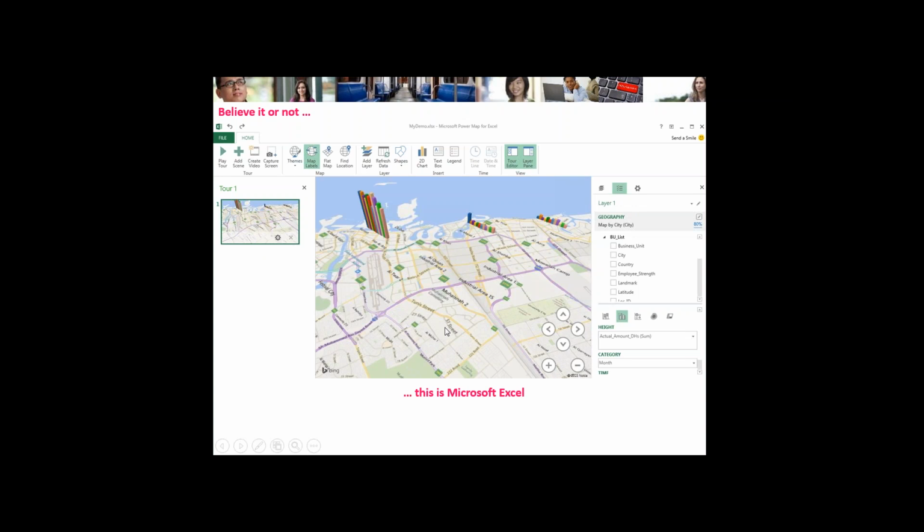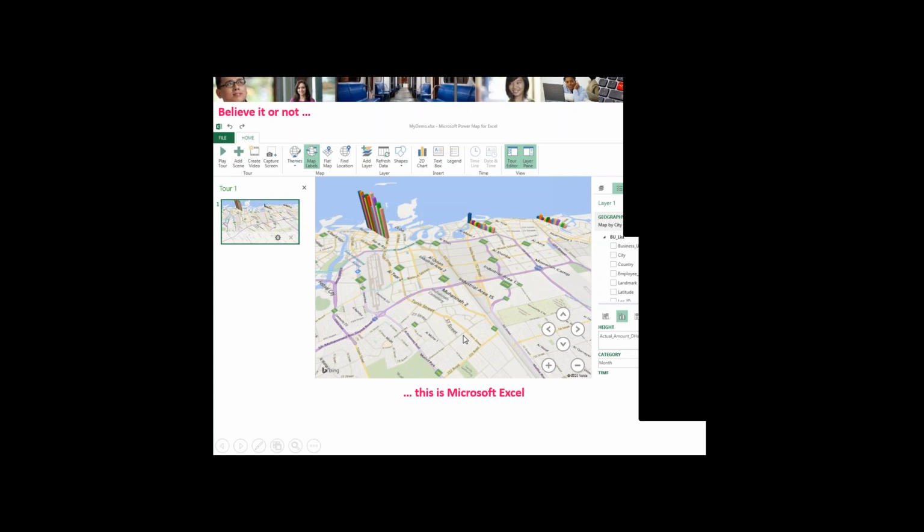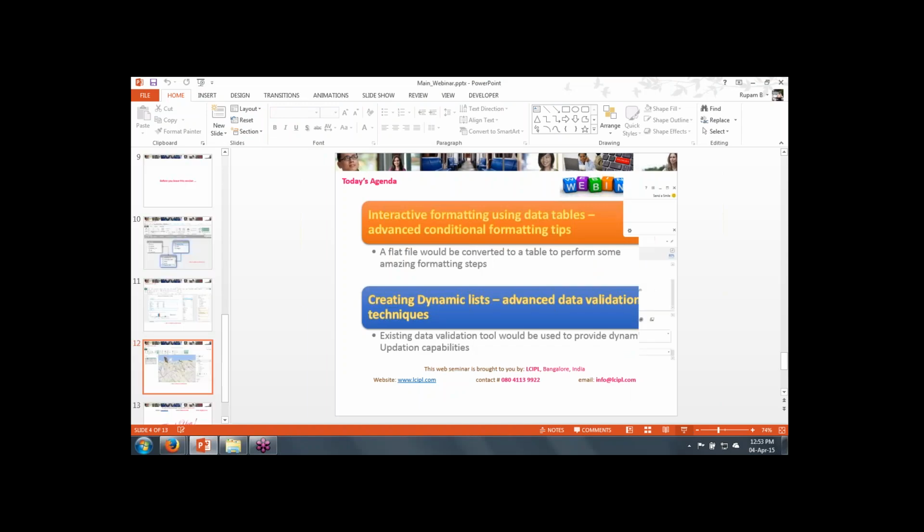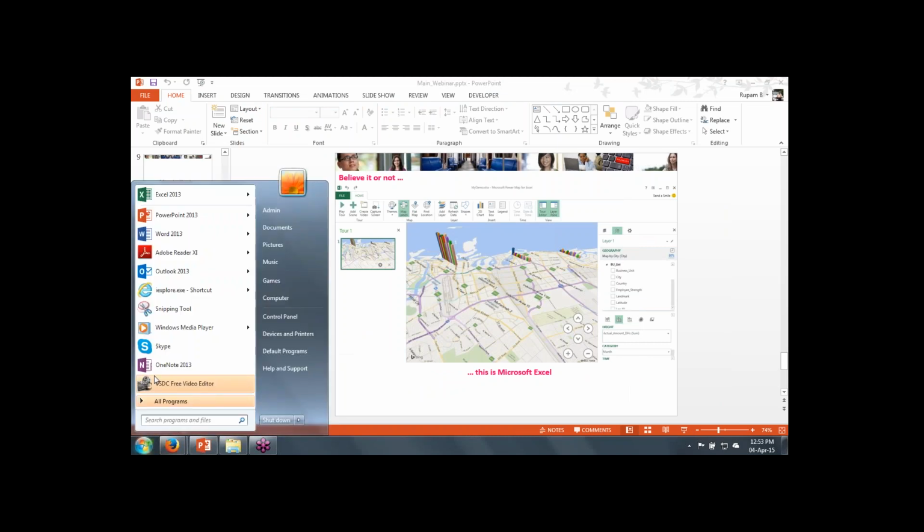So Power Query, Power Pivot, Power View, and Power Map. These are the four new components that Excel has got, and I will now show you how to get these things for your Excel. See here, watch it carefully. I open Excel.